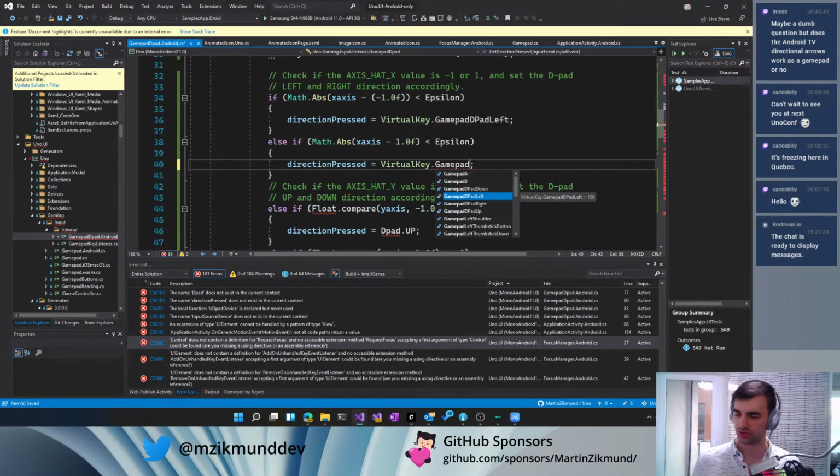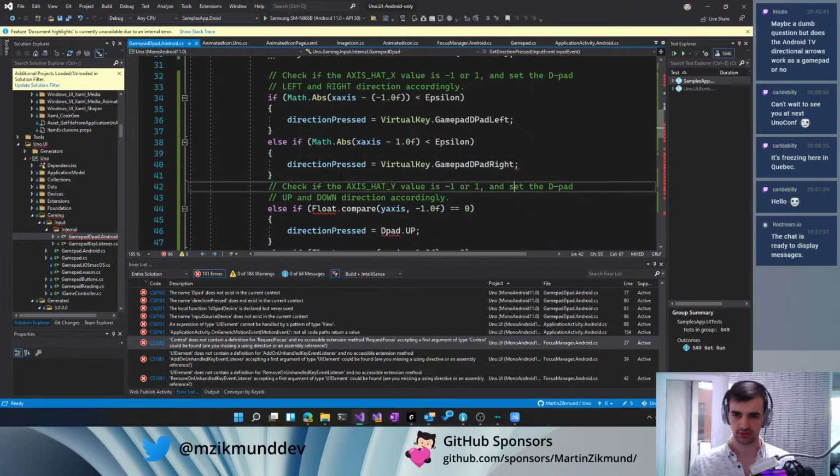Oh, yeah. So the question from chat is whether the directional arrows work as a gamepad or no. And I'm pretty sure it does work the same way on Android TV as well. Because I actually tested that when I was implementing the focus. And it seems like the D-pad is the same thing on the remote controller as well as on gamepad. So if this is implemented and it works, then it should actually handle both cases. At least I hope.